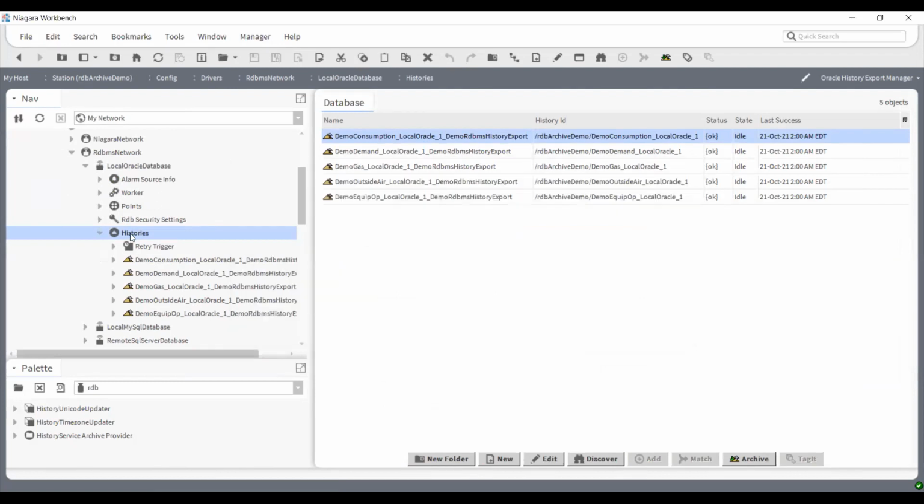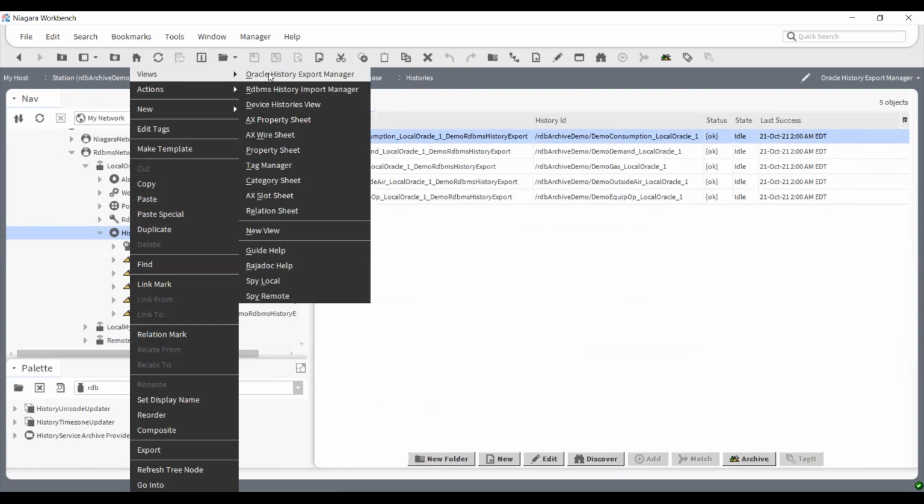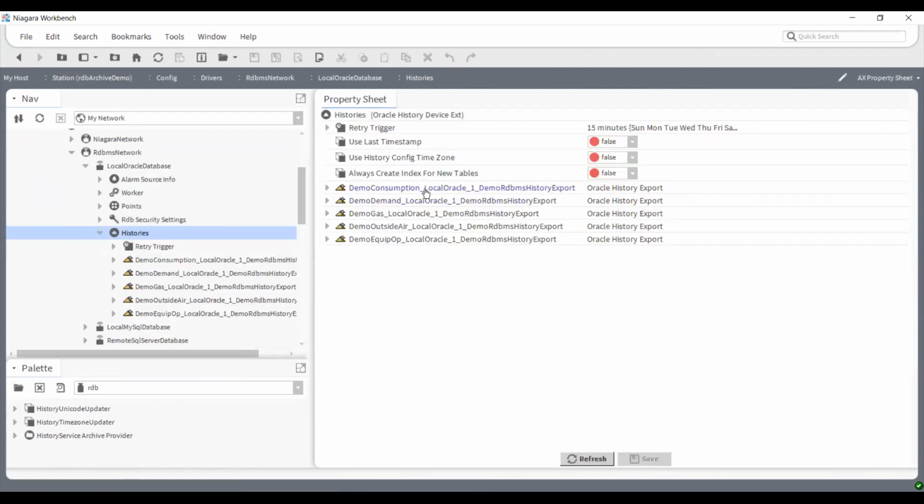While I'm here, I do want to show you there's a few small tweaks we made to this in 4.11. If I go to the property sheet here, there's a new property on the history device extension. So this is the container of the descriptors that are doing the exports. There's an "always create index for new tables" property.